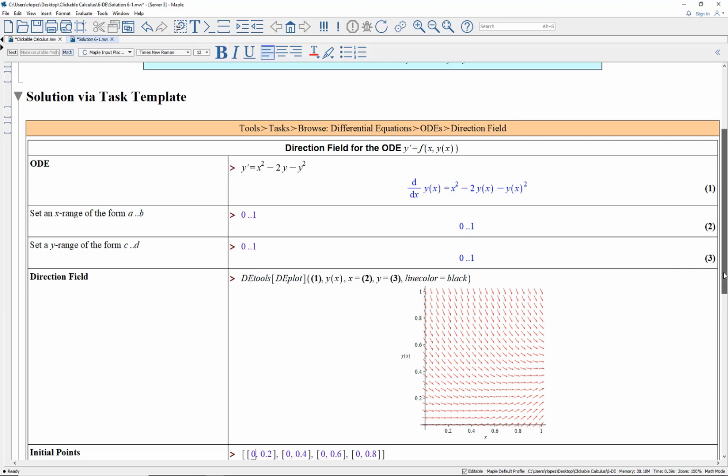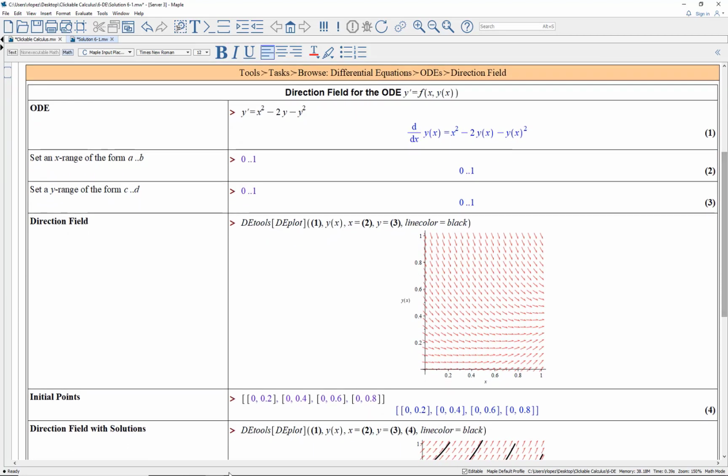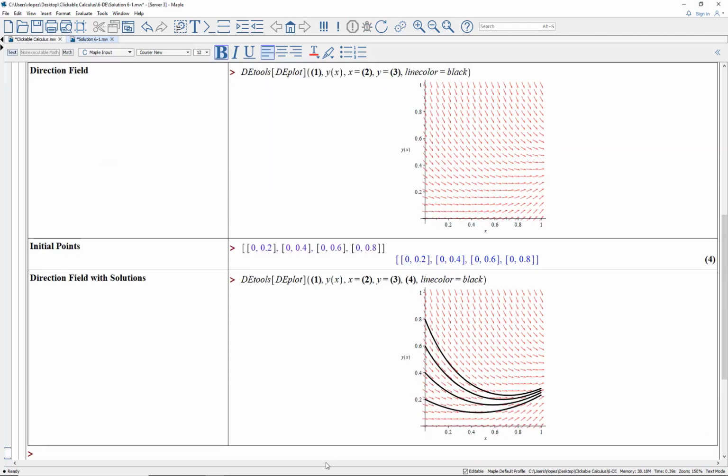Now you can add a list of initial points. So I have 4 initial points, which is in the form of a list of lists. These are points along the vertical axis here. If you re-execute the command, accessing that list, you have equation label 4, it's picking up that list from here. Then you will get solution curves emanating from those initial points following the arrows of the direction field.